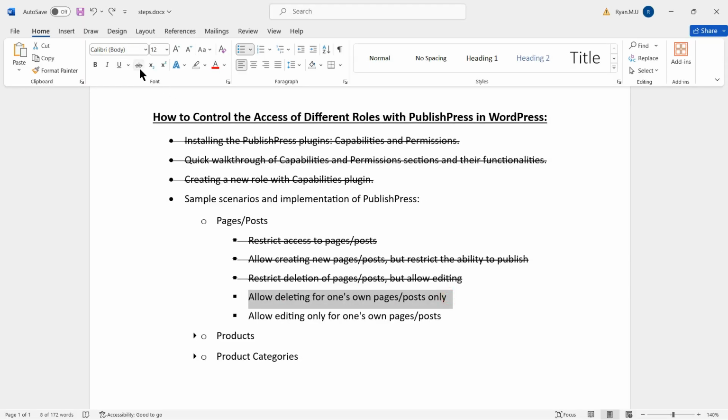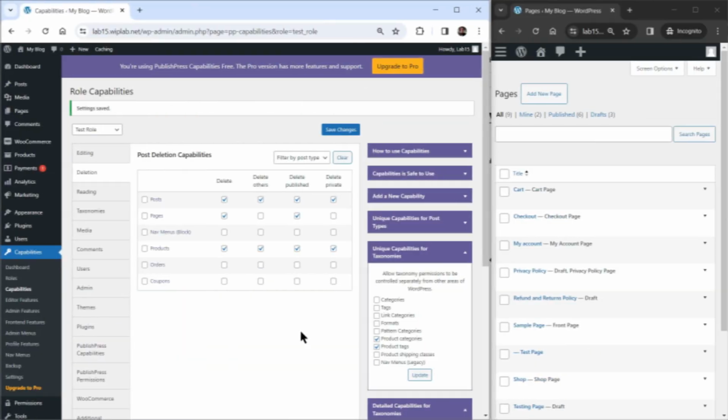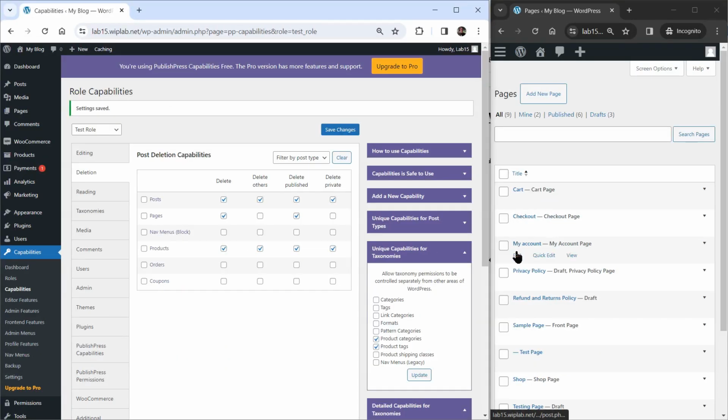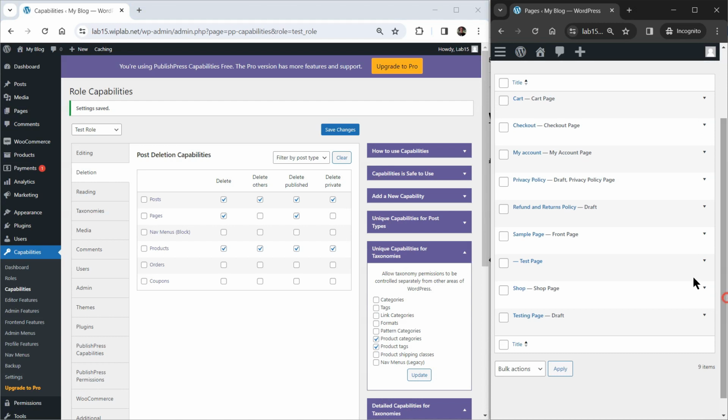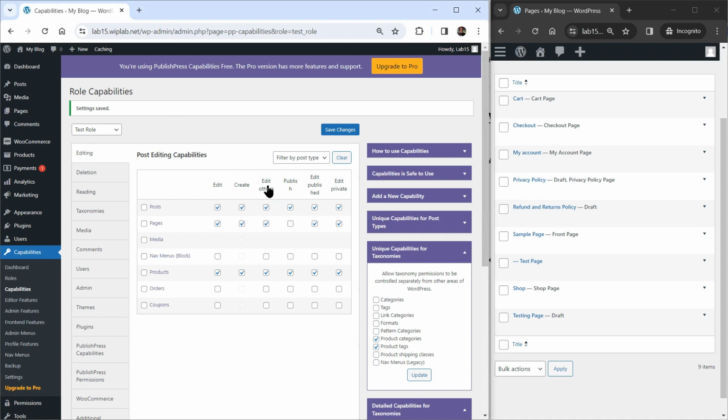Similar to the previous task, we want to restrict the ability of the user to edit other people's pages. He can only edit his own page. As you can see, this user now can edit all the pages he himself created and pages that are created by other users. Now let's head over to the editing tab. Let's uncheck this edit others option. Save the changes.